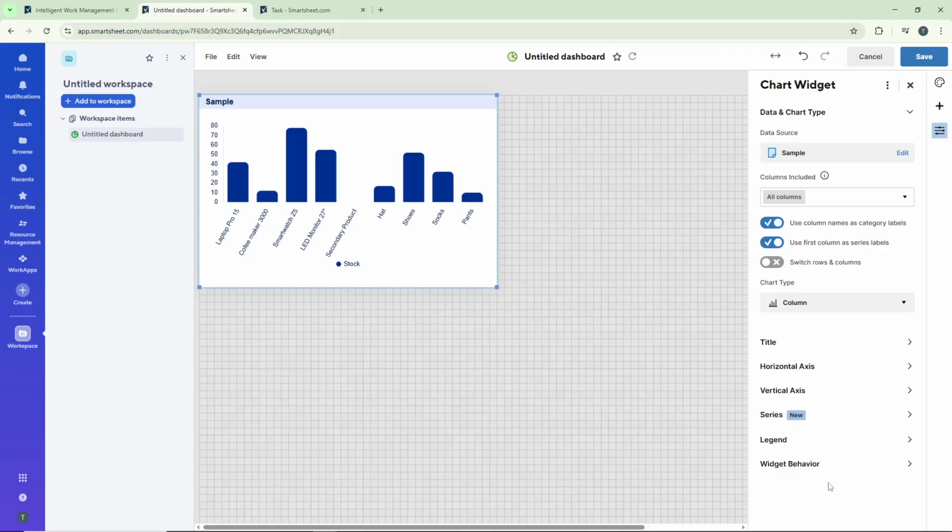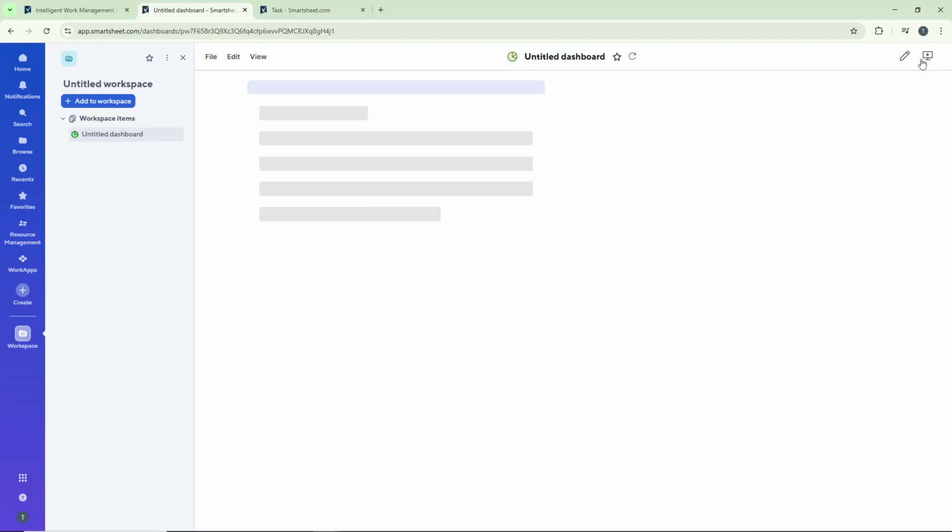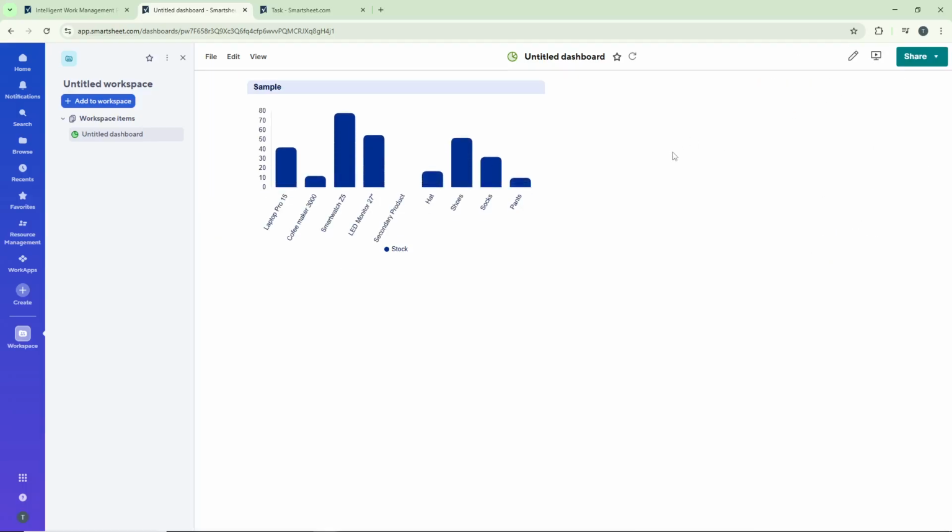Once you're satisfied with all your edits, click Save in the upper right corner. This will finalize your stacked bar chart and add it to your Smartsheet dashboard. And that's it. You've successfully created a stacked bar chart on Smartsheet that clearly displays your data across multiple segments.